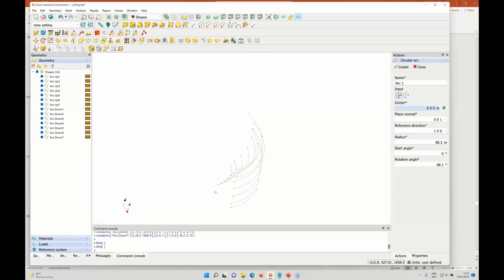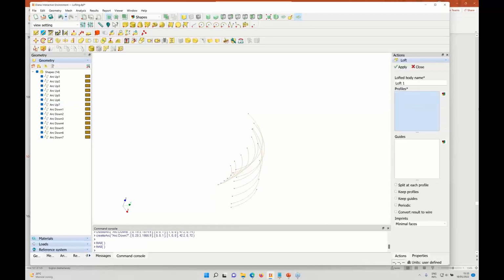So you see that we have a set of arcs on the upstream and a set of arcs on the downstream side. Now we are going to create some faces for the crest using the lofting operation. You can find the lofting operation on top here. This is the option, and I'm going to create a name set which I call the crest.